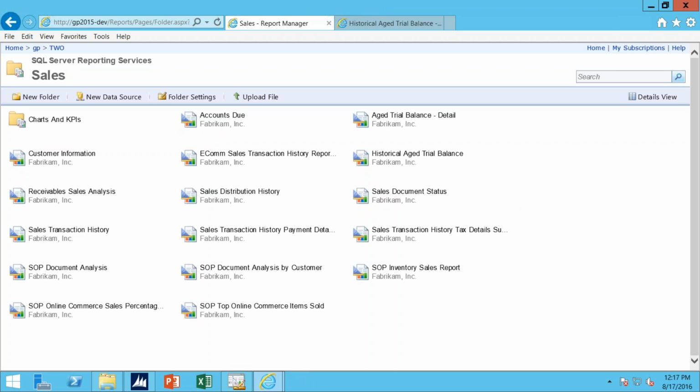So we have quite a few predefined reports. Again, they're mimicking the native GP reports that Microsoft is providing to you. In the event that you need to have specialized reports created for your company, there are tools to create these SQL Reporting Services reports for you.